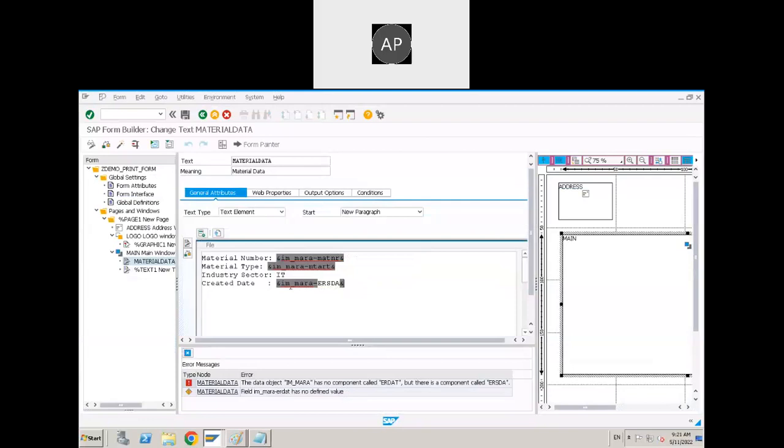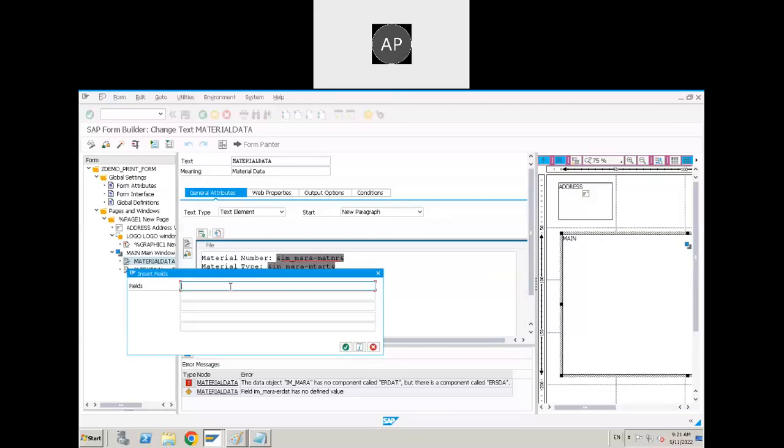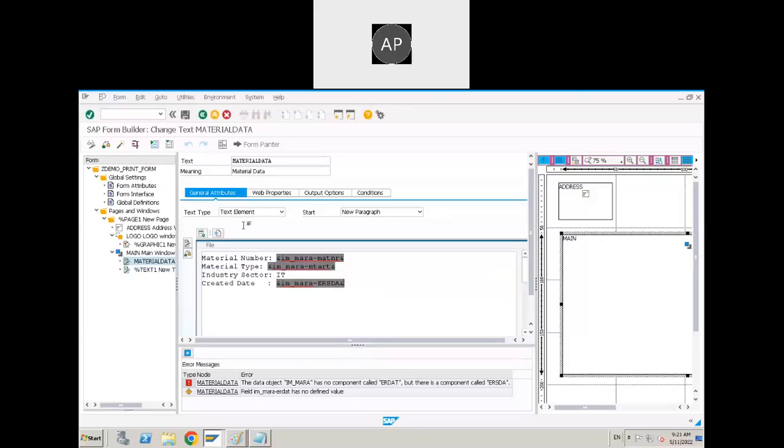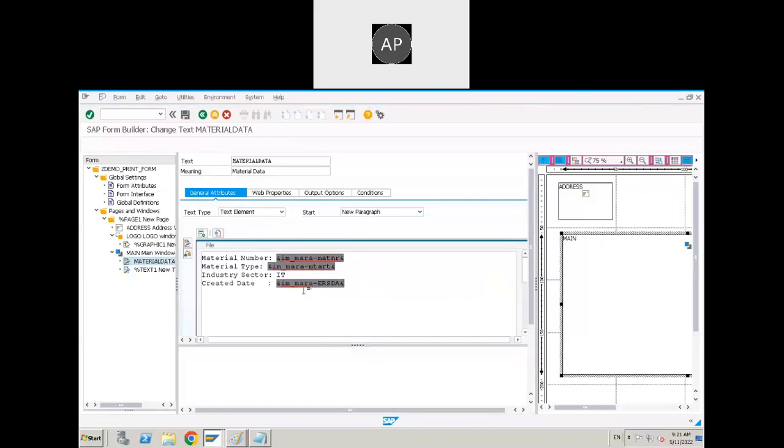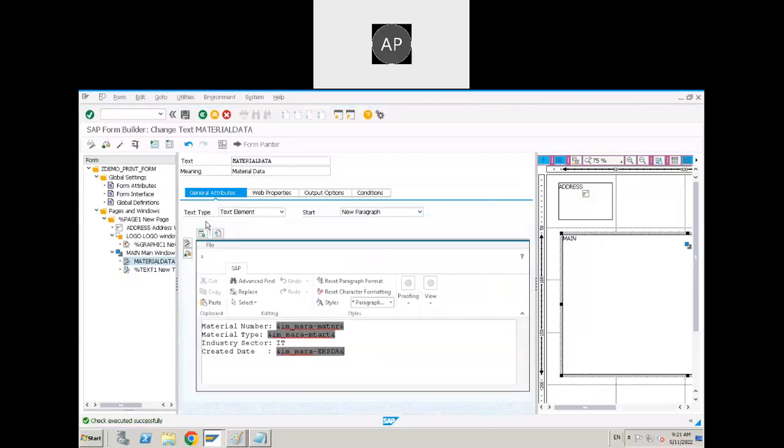Okay, please don't change here and remove this. Go to insert field and again clear all the dynamic fields. You should do it like that only. Go to insert field and do the changes. Clear.